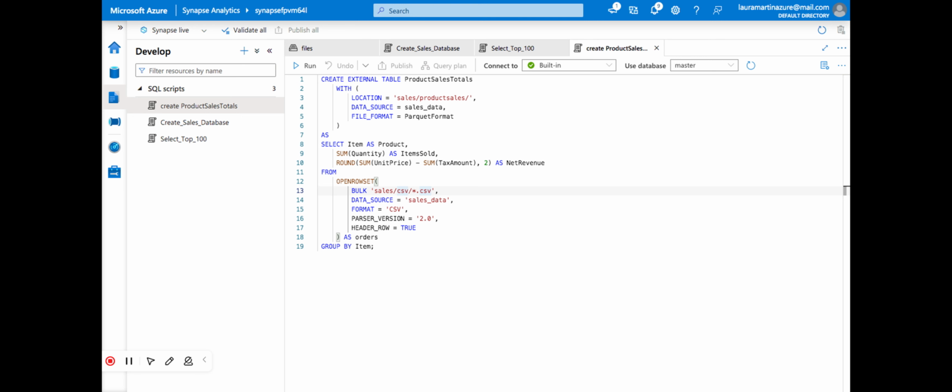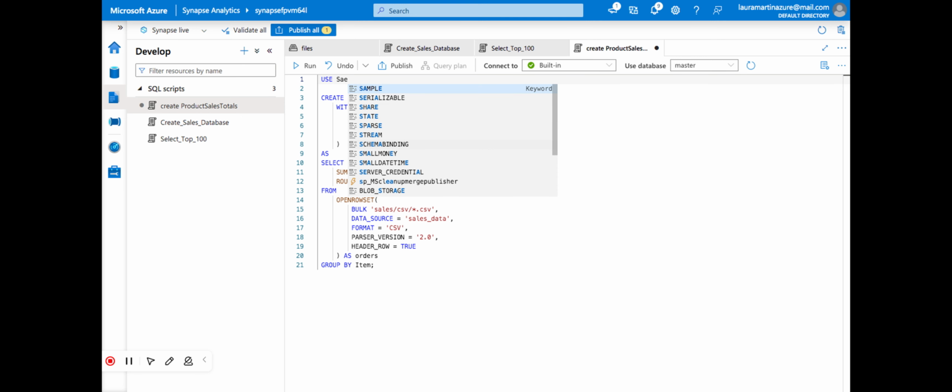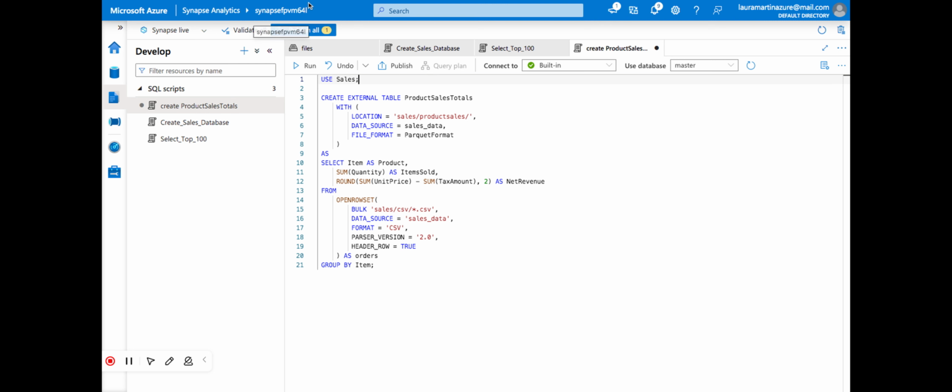This is actually the code that we are going to use to create the external table, and I need to tell it to use sales first. So we are going to use this database and then create this external table, and we're defining the data source as this sales data source that I already created in this other script. And the file format is, again, that file format that I created in the other script.